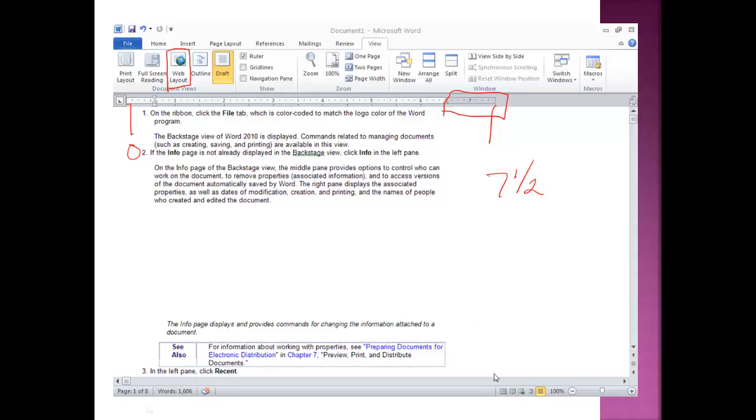Now, typically, the view that I only ever use is print layout view. This is the only view I ever use, just for the sole fact it's the easiest view to look at. Especially if you're writing a long-term paper, you can see how many more lines you've got to make it to that 2-page mark.